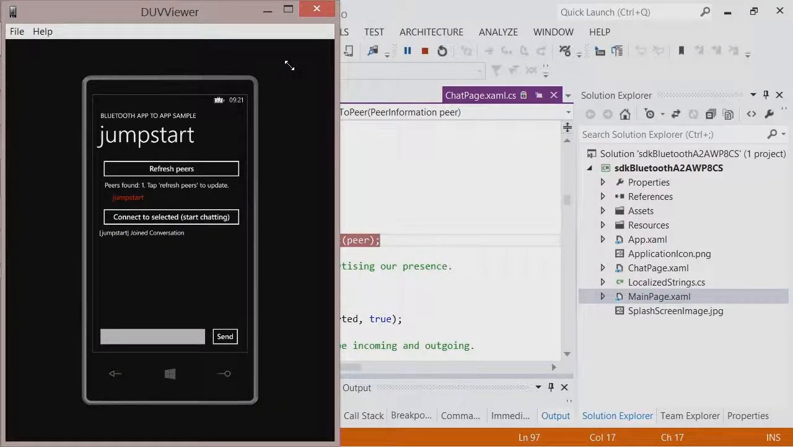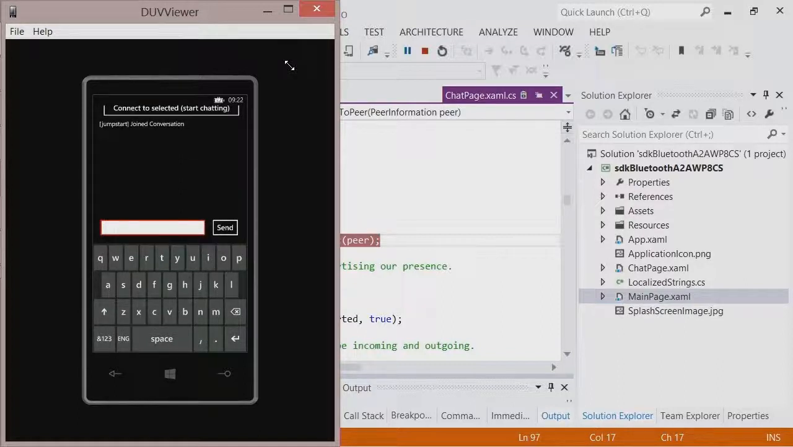Join the conversation. Now we can chat away. So this is all over Bluetooth. All right. I'm going to say something to you. Oh, I have to actually spell it right, don't I?